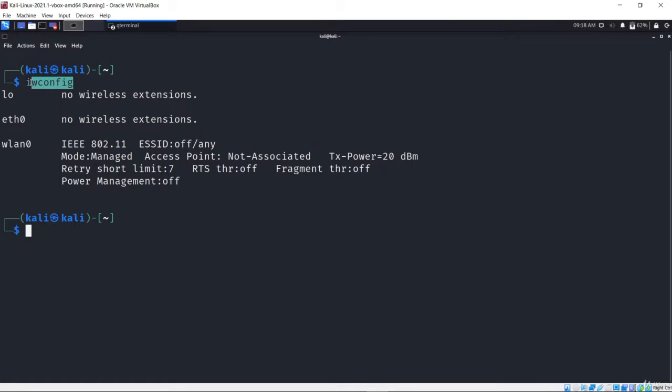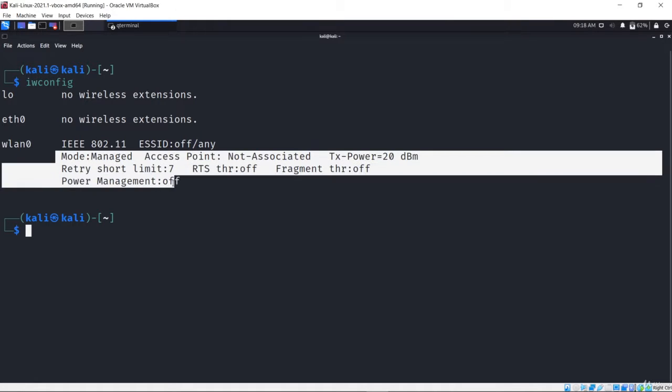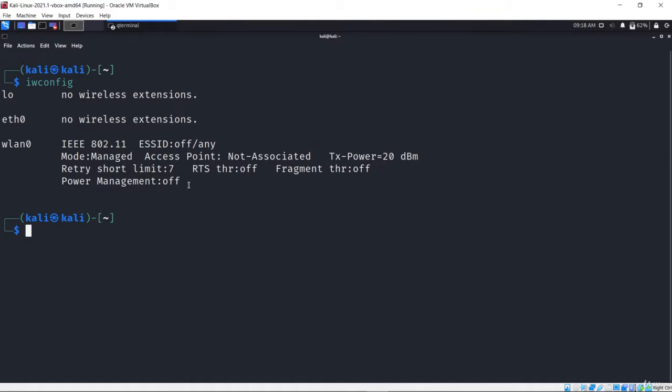Later on we are going to learn about all of these things in a very deep manner when we are going to penetrate into networks. So guys, this is how the iwconfig command works, and this is how you can take advantage of it by simply typing iwconfig and seeing what information the wireless extension has inside it.